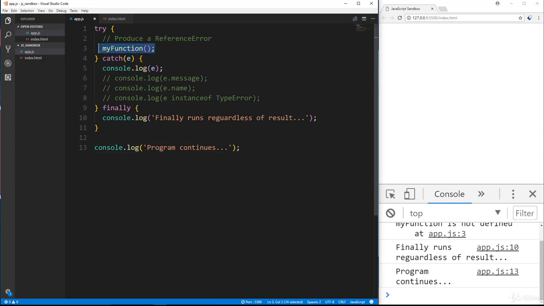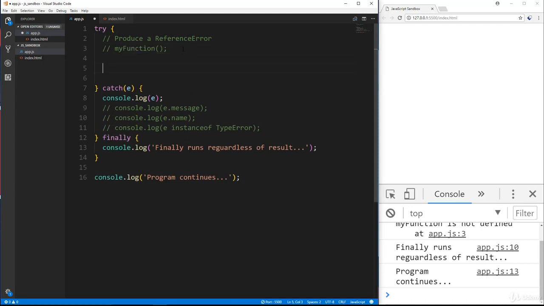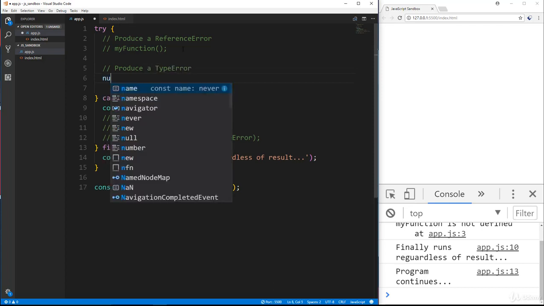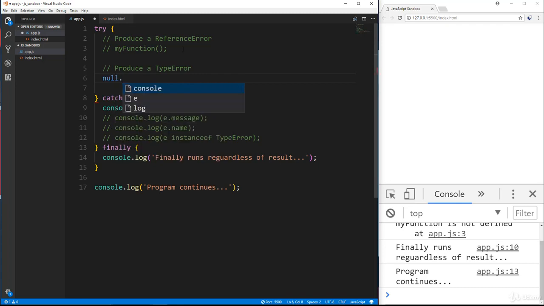All right, now if we wanted to produce a different type of error, so let's say produce a TypeError. What we could do here is take null, and we could try to call something from it, like myFunction.